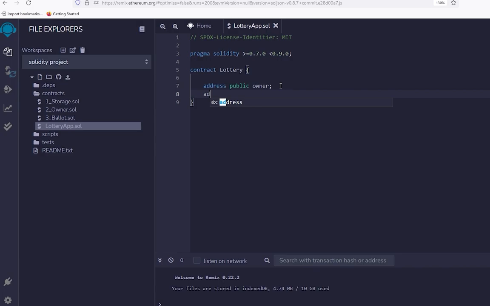And again we are going to have address and then payable, because when the lottery is announced and one of the players becomes the winner, he will receive some ethers or some payment. That's why we have to make it payable, and that will be a dynamic array because we are going to have many participants in place, and we will make its visibility public and the name will be players.